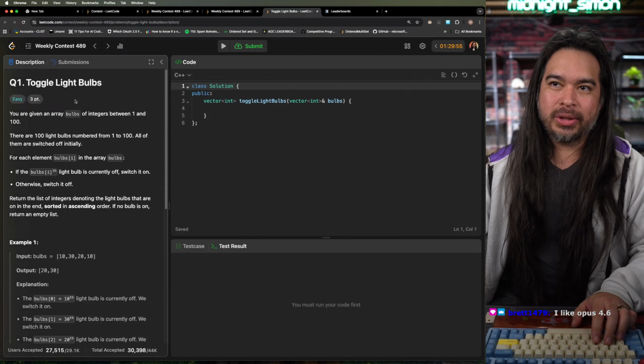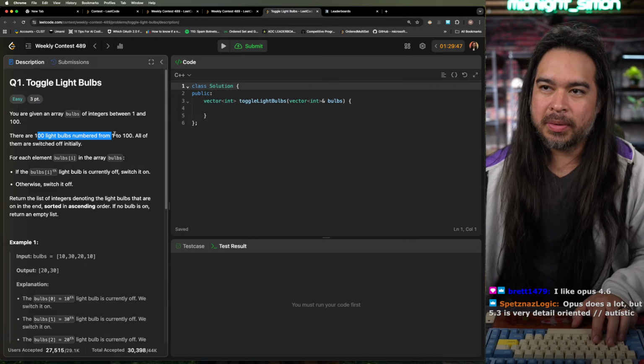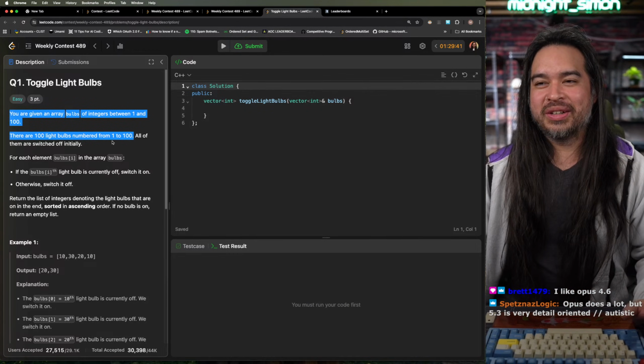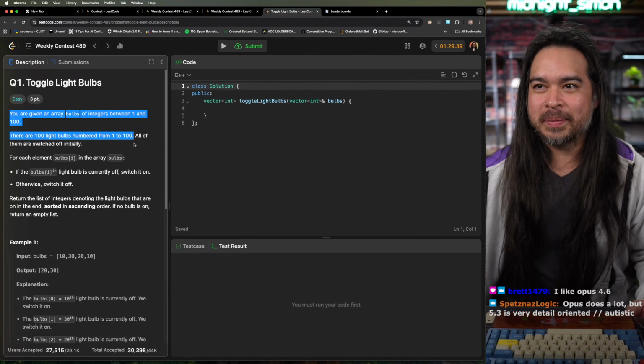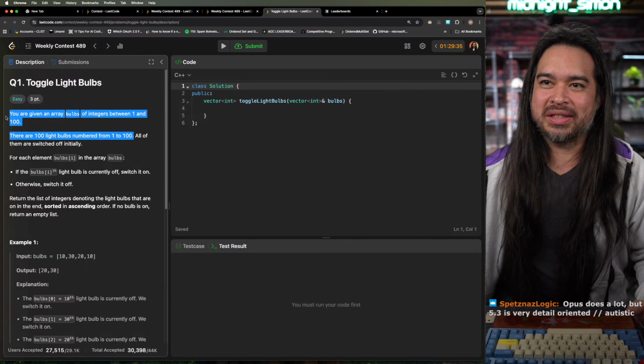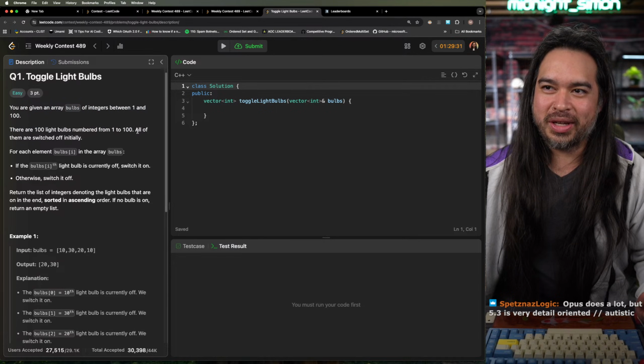Toggle light bulbs, Q1. You're given an array of bulbs of integers between 1 and 100. There are 100 light bulbs, numbered from... What the hell, man? They just said the same thing twice. Who wrote this contest, man? Well, I guess they didn't say the same thing twice. I don't know. Anyways, all of them are switched off initially.